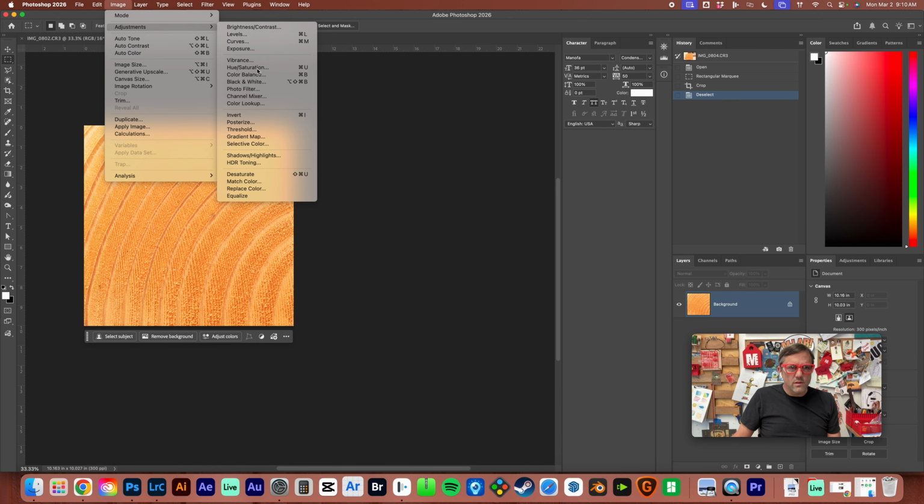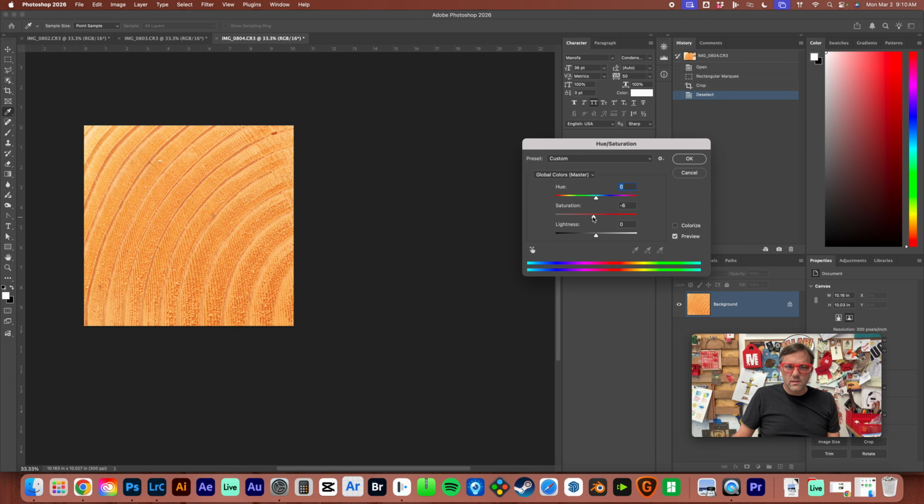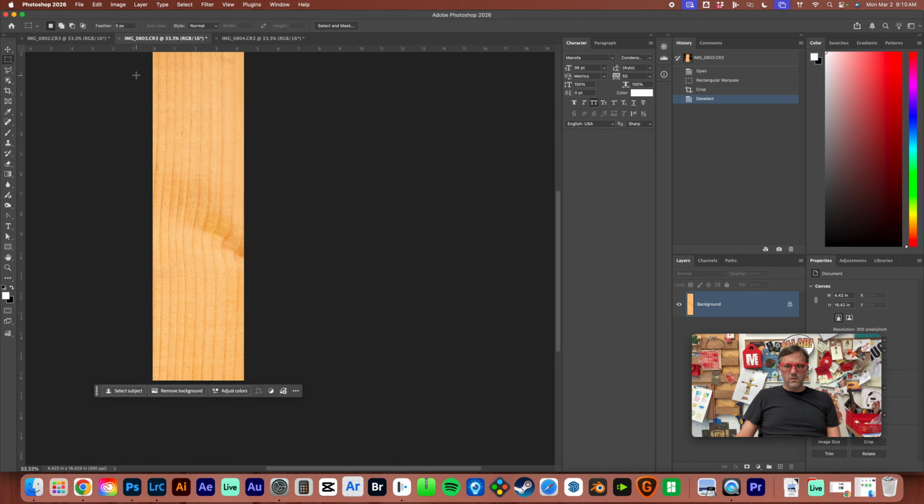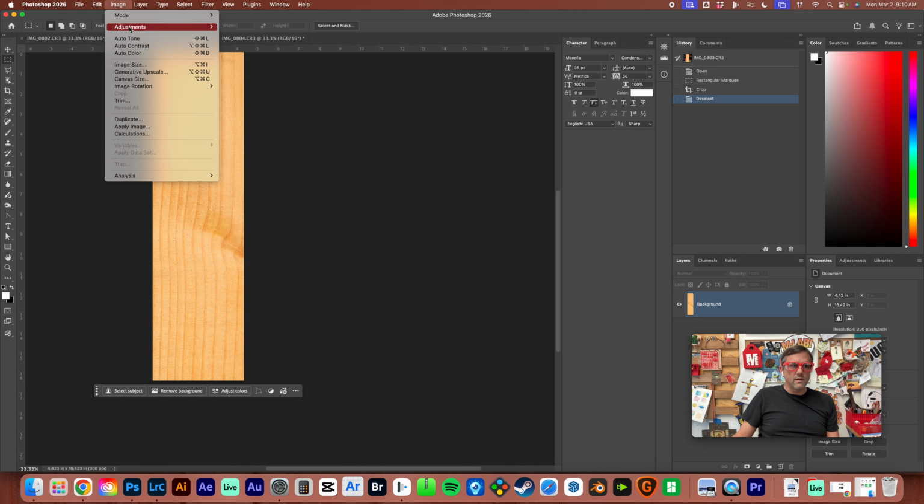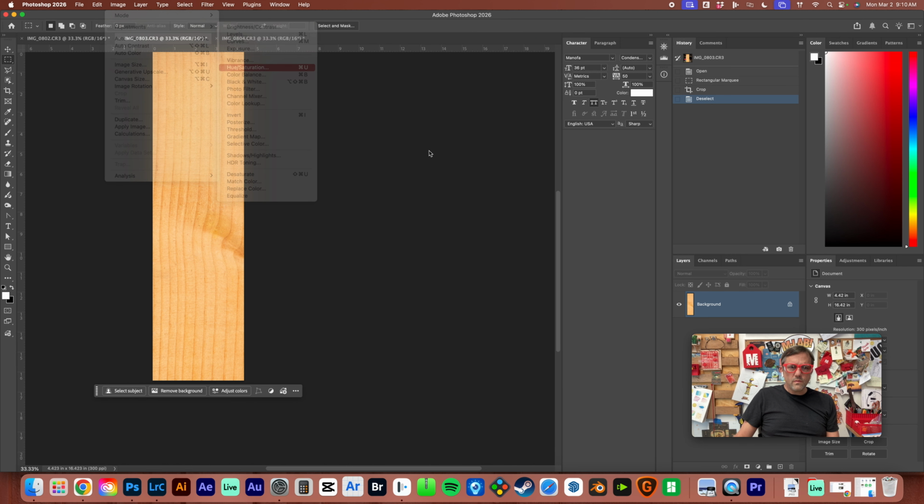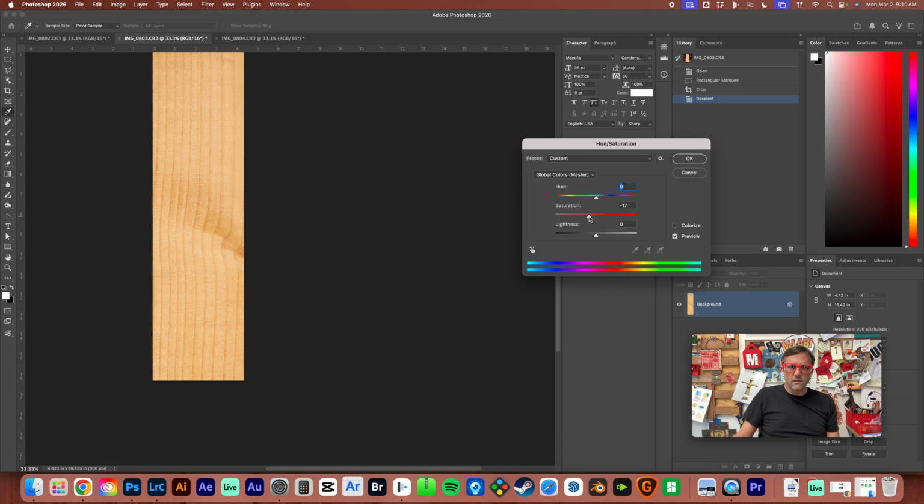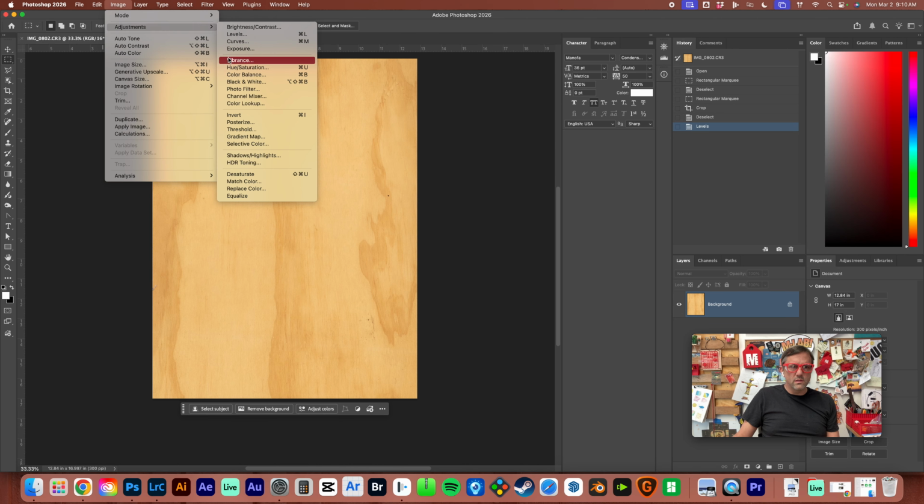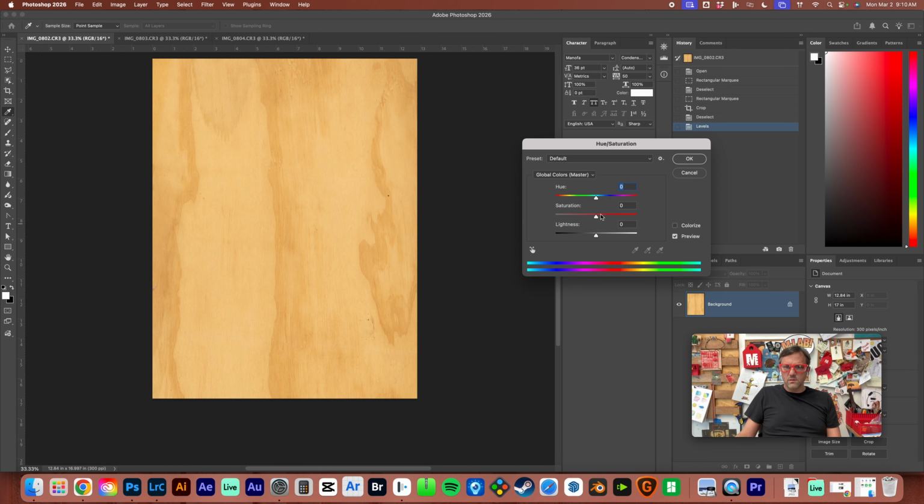I am going to go to hue saturation and actually desaturate this a bit because there's just a little too much color in that. Who would have thought there could be such a thing? But sometimes having too much color is not good. I'm actually going to do that to all these, taking out some of the saturation.